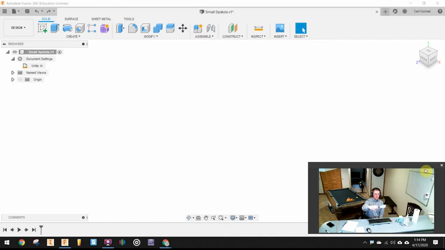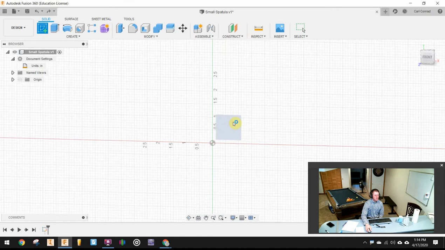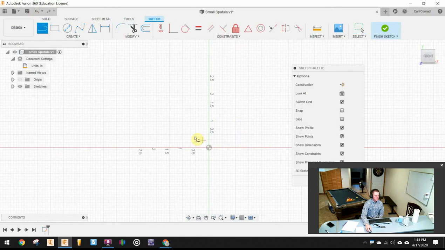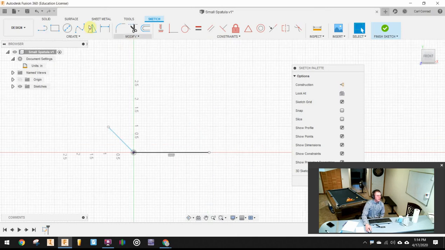Okay, today we're going to build a small spatula. I'm already in inches units and I've saved my file. Let's start with a sketch on the front view. I'm just going to eyeball a 45 degree angle to the origin, and then a horizontal line. Let's go ahead and dimension that. The length of the spatula is 3.375 inches.